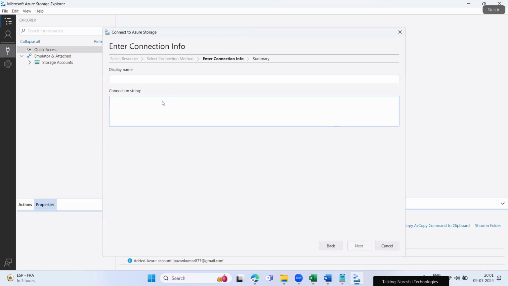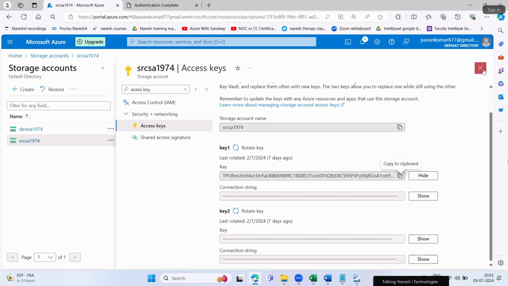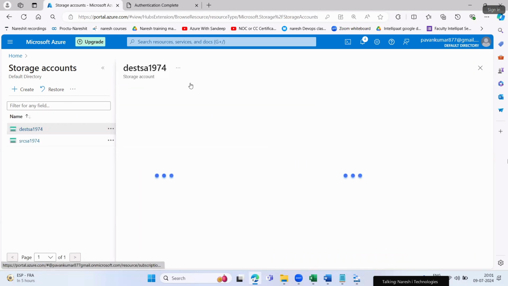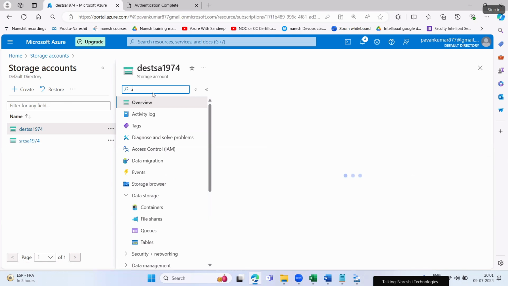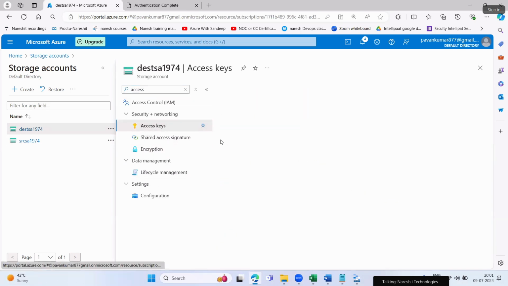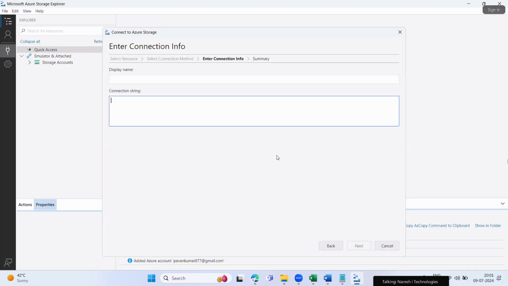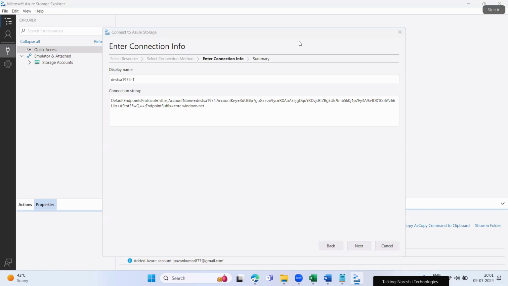Then you have to pass the connection string. So I'm the data engineer, I'll go to the storage account, go to access keys, and say here connection string, show. Copy this. The connection string got copied. Right click and paste. The connection string got pasted here. Okay, fine.